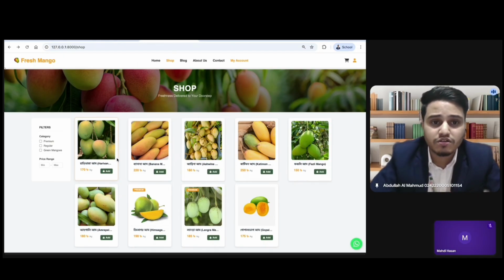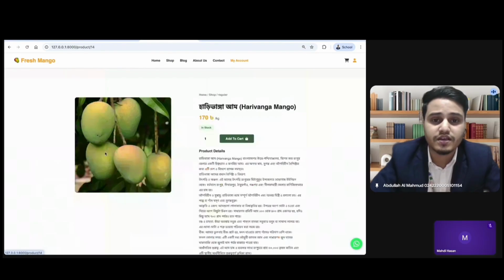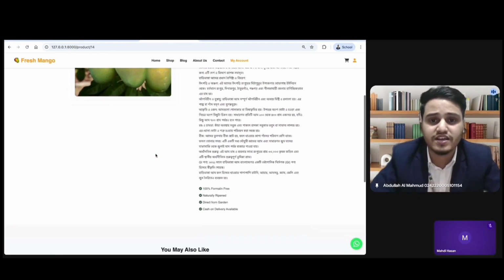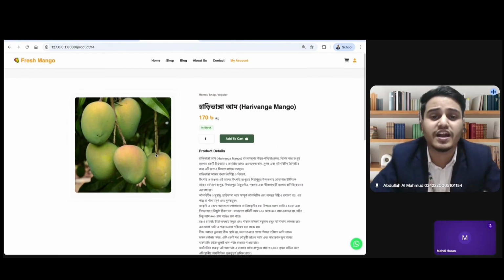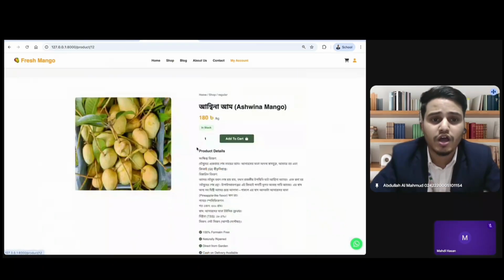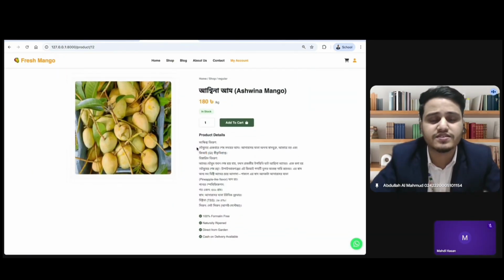I also worked on the product details page. It's not just an image. It fetches the data from the seller table to show you who is selling the mangoes. This transparency is key to our project.